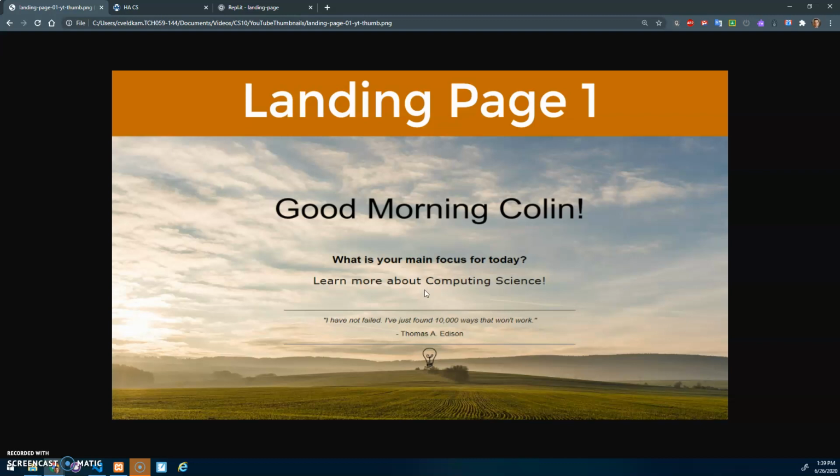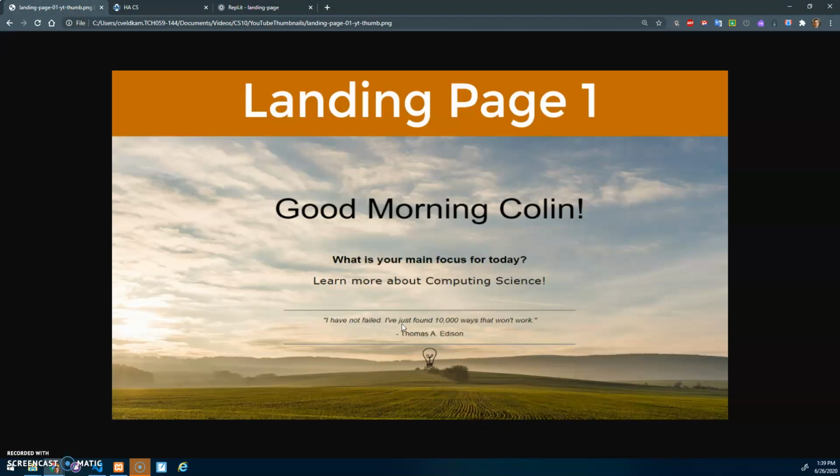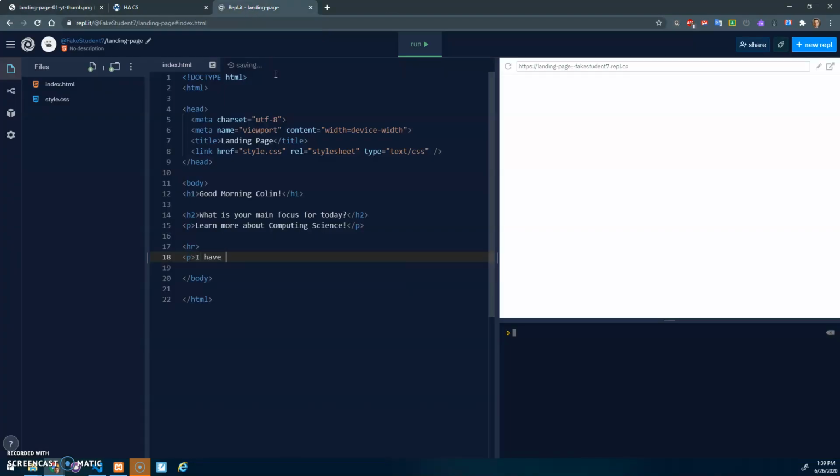And I think I need my HRs, and then the quotes. Okay, good. So we'll do that HR, whoops, not an H4, an HR, which is a self-closing tag, right? There's no opening and closing tag like a paragraph, just a self-closing tag. And then we'll do another paragraph. What's the quote from Edison again? I haven't failed. I have not failed. I've just found 10,000 ways that won't work. I love that.